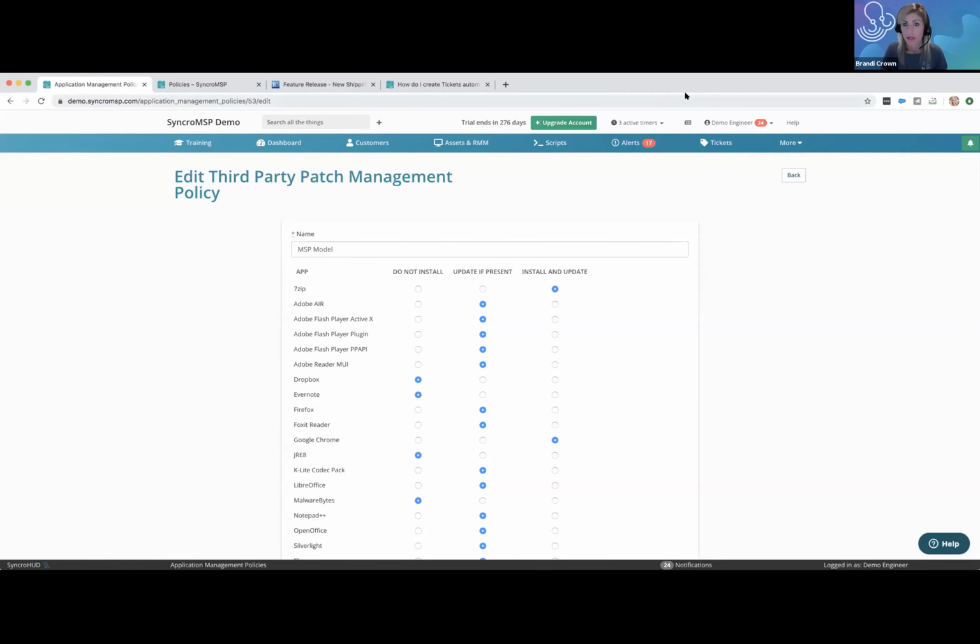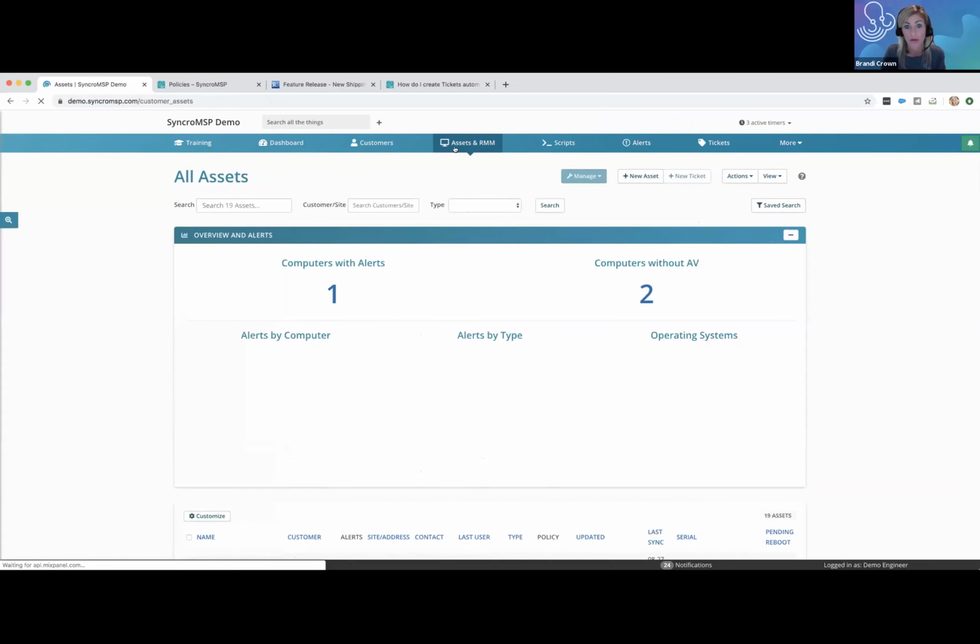Yeah. Now, go ahead. Sorry, I see the question about is there a way to move multiple assets from one policy to another? So yes, there is, and let me just pull this up real quickly. If you go to the Assets and RMM tab, this is how you're going to do it.